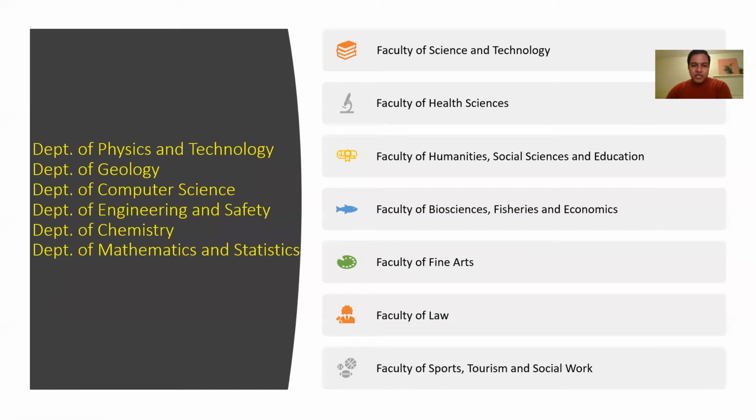So as you see, we have 7 faculties. I belong to the Faculty of Science and Technology, and within that there are 6 departments, and the master program is open for these departments. And there is a Faculty of Health Sciences, a Faculty of Humanities, and a Faculty of Biosciences and Fishery. Fishing is one of the primary economies of Norway, so there is a fishery department. The Faculty of Fine Arts is there, Faculty of Law, and Faculty of Sports, Tourism and Social Work is also there.